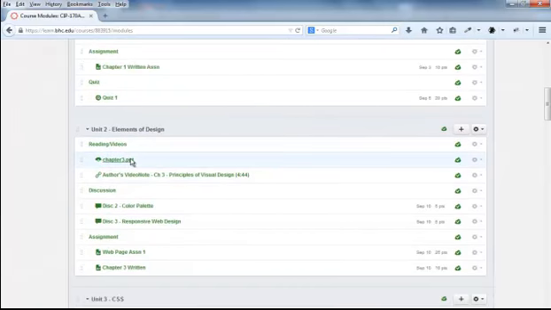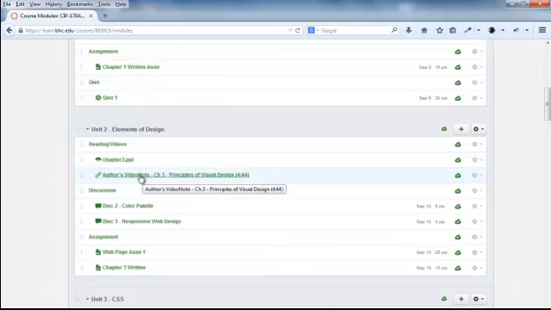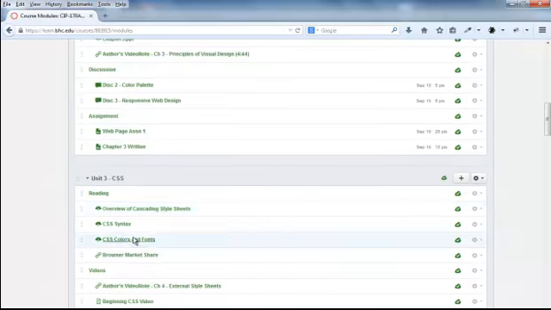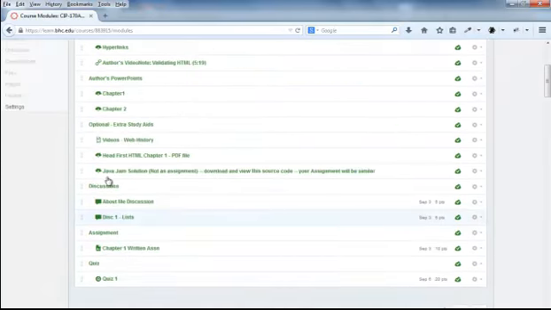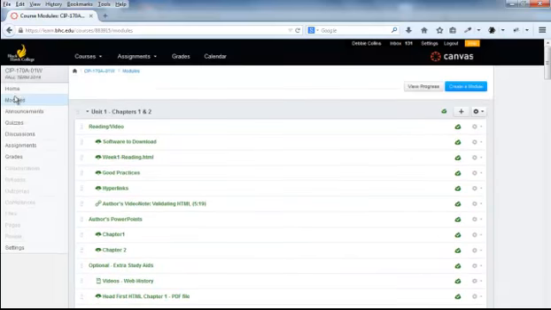Unit 2 will actually be Chapter 3 in the book. There's the PowerPoint, there's the author's video, some discussion, there's your first web page assignment, and another written assignment. So that's the format of the class for 8 weeks. And when you're all done, we have a final. And that kind of wraps up our class.